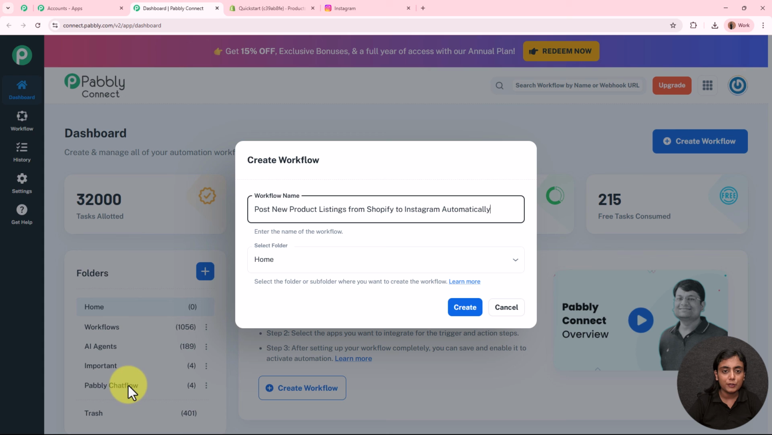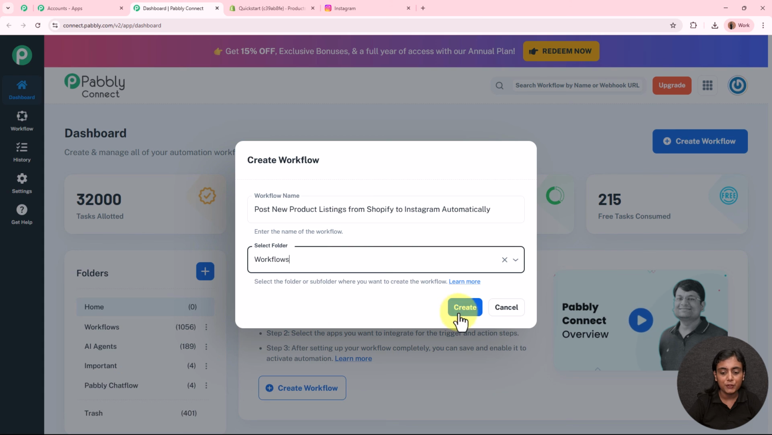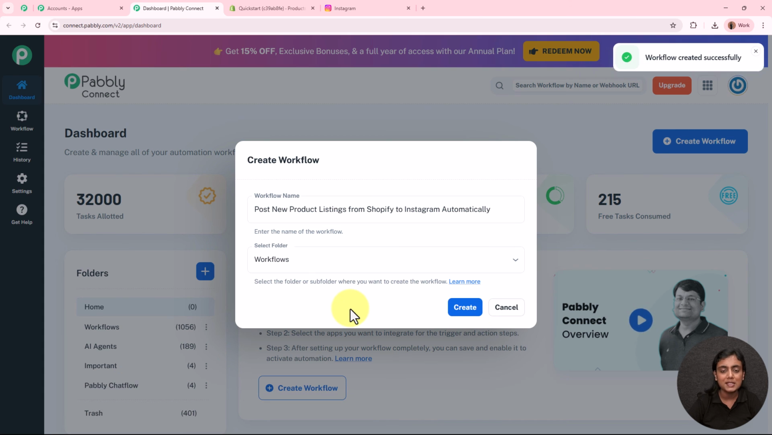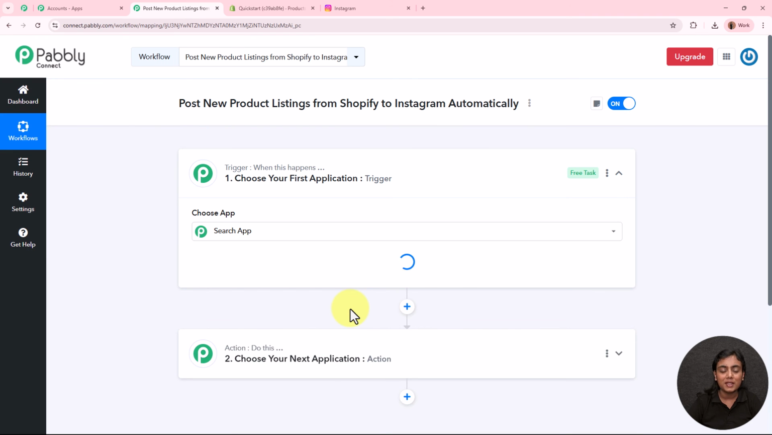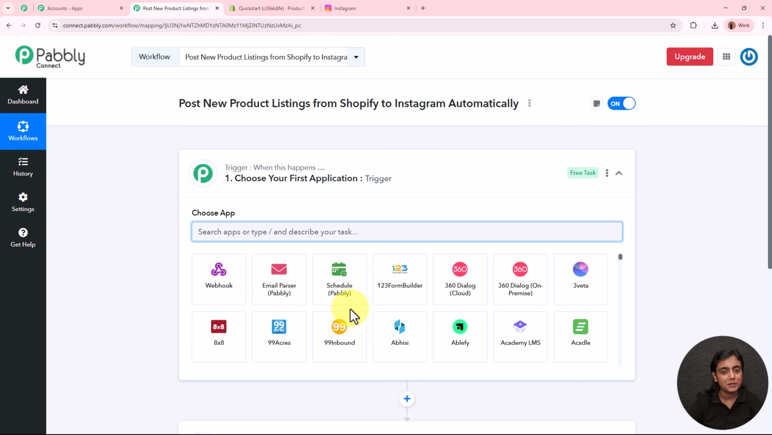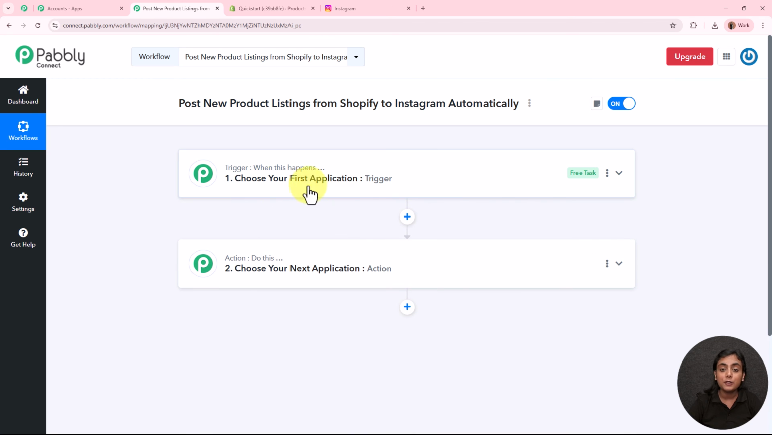So these are the folders from which I'm going to select the workflows folder, and then simply click on this create button right over here. As I do that, you can see a new workflow is automatically created in Pabbly Connect, and you will find two windows in front of you. One is the trigger window, the other one is the action window.